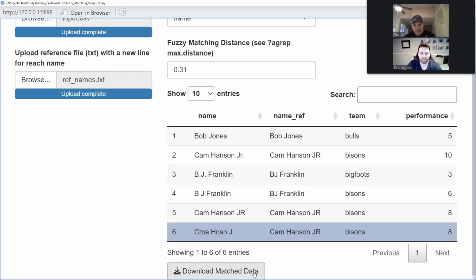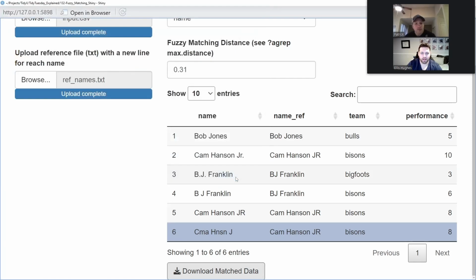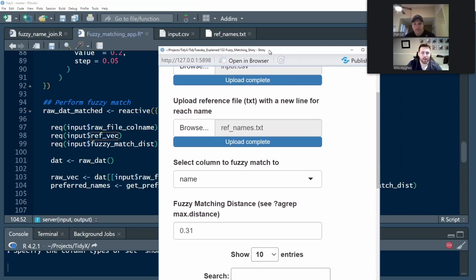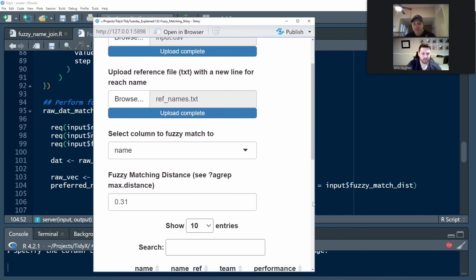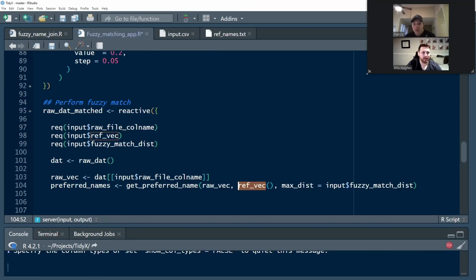Right. And then finally, you can click download match data, and that is going to allow you to download that. And then you can get the actual data out of it. But there you go. And that is how you can approach making a Shiny app that does fuzzy matching for you.